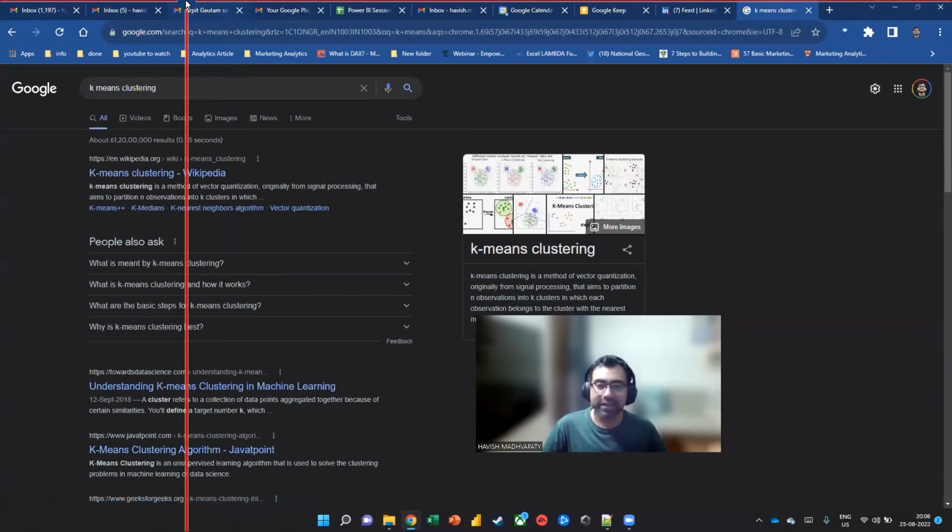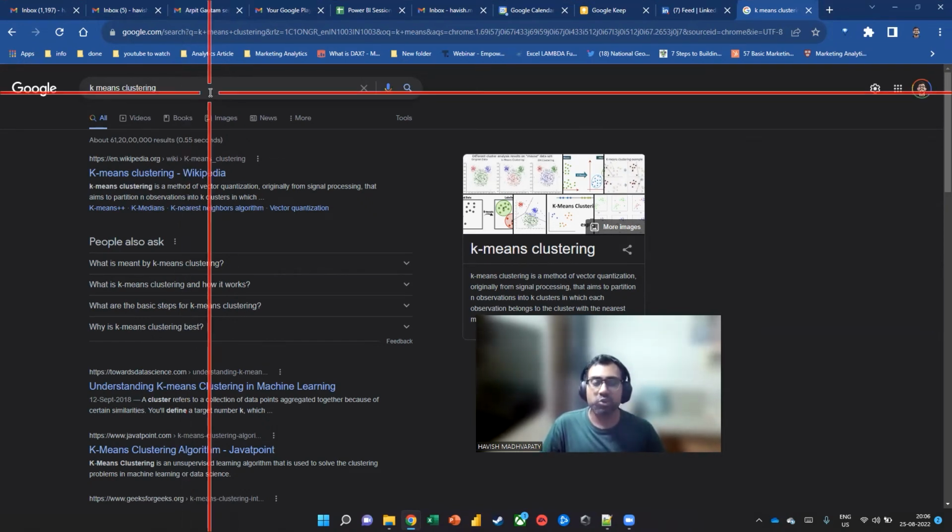You can make a note of it and you can go back and read about it. There's a lot of information available on this on the internet. Right? I will not cover it. It's a part of machine learning. In fact, it's one of the simplest types of machine learning that we do. So typically we would do this in Python, but we can do this in Power BI and Tableau as well.